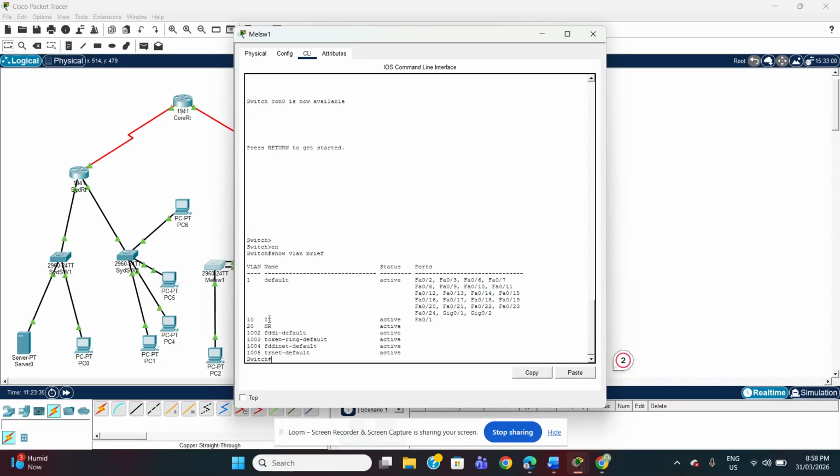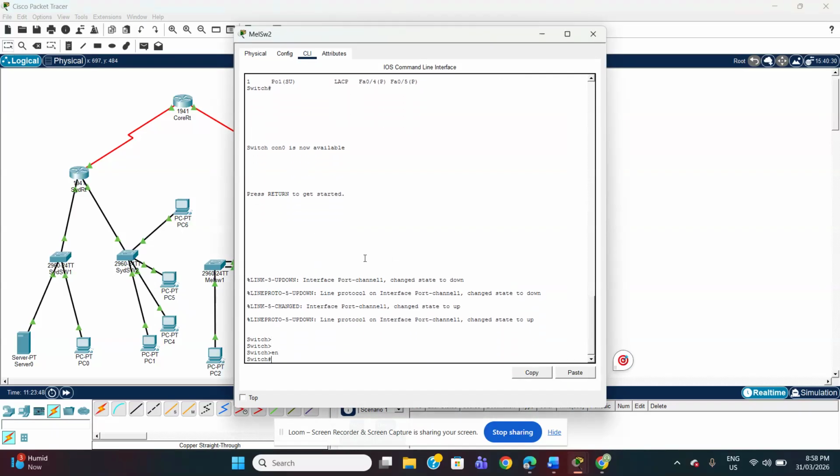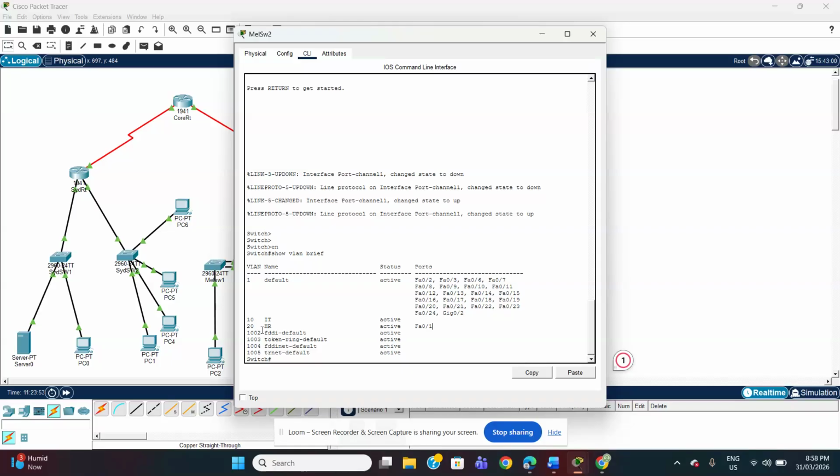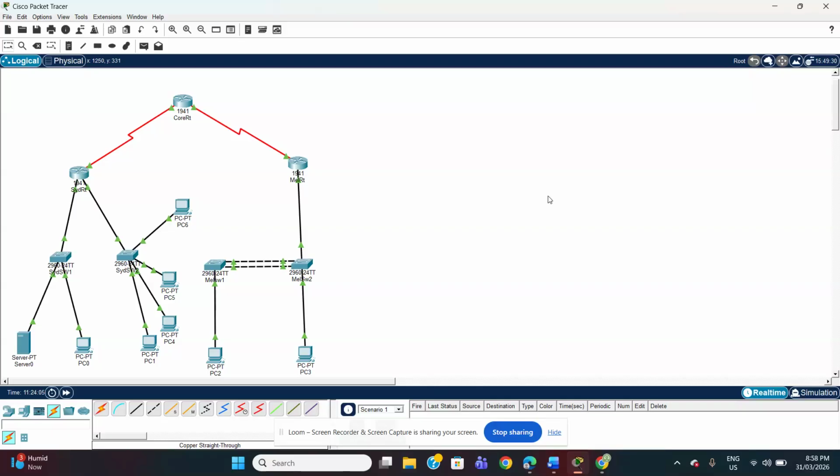Okay, so here you can see the set up of the IT VLAN, and it has FastEthernet 0/1, that's connected to the PC here. And on the other switch, we've got the HR department's VLAN under VLAN 20. We named it HR, and it also has a FastEthernet 0/1 cable which is connected to the other PC here, and also we've created EtherChannels.